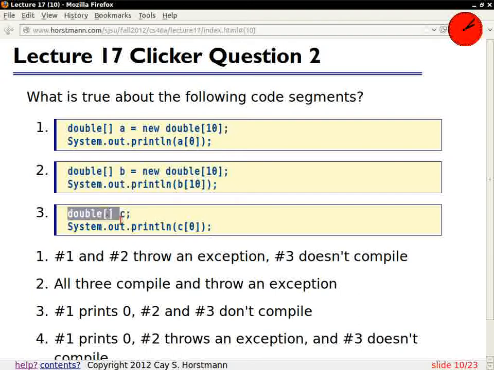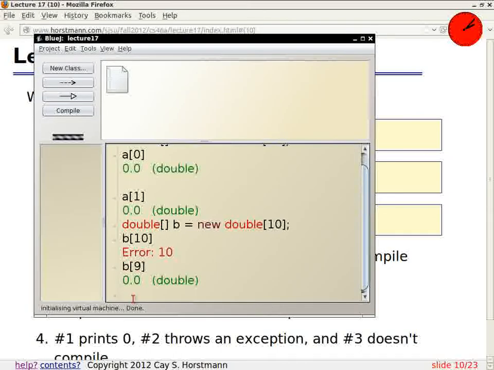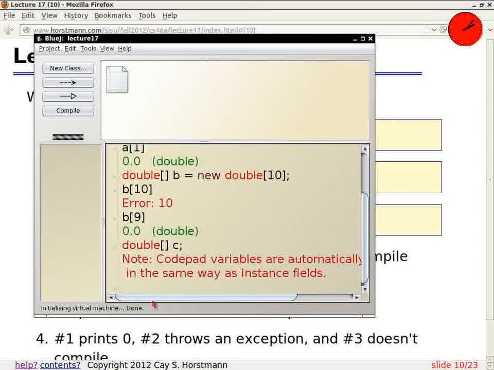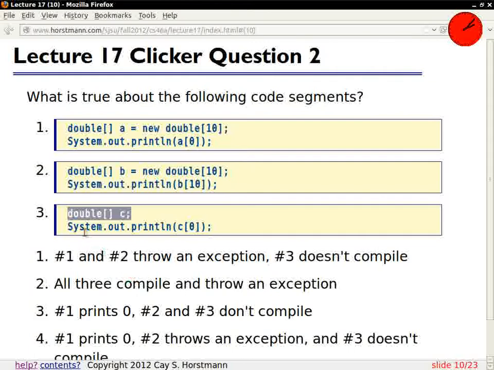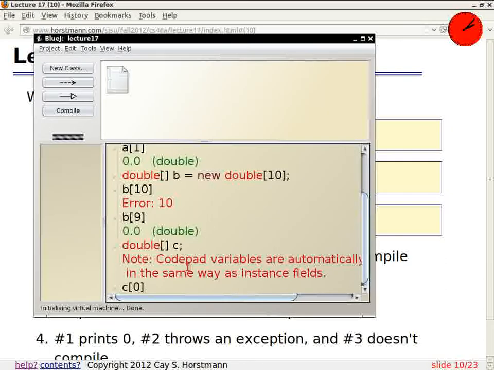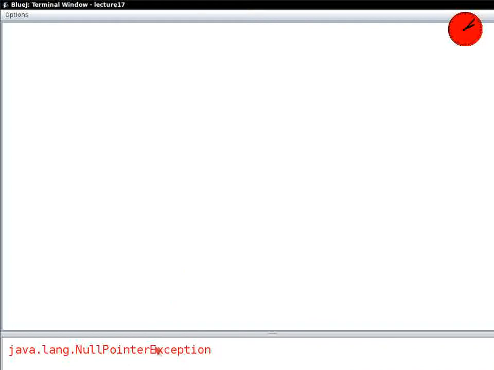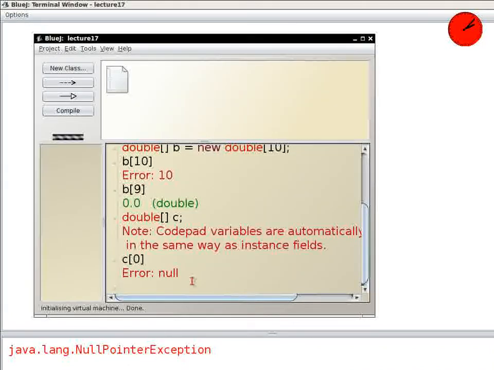And over here, oh, that is interesting. So here I get a null pointer exception. And the reason I get a null pointer exception here is that C is initialized as null, and no array was attached to it, right? There was no equals new double afterwards. So had that been there, it would have been fine, but there wasn't.